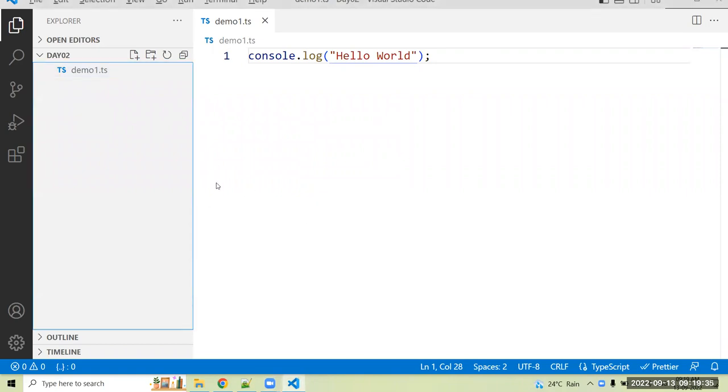So you can use Windows CMD to compile and run this demo1.ts file. If you want to use a VS Code terminal, you can use that, but I always recommend using Windows CMD. First we open the CMD in that day02 folder. How can we open CMD in the day02 folder? Yesterday we learned how to open a CMD shortcut in a folder.